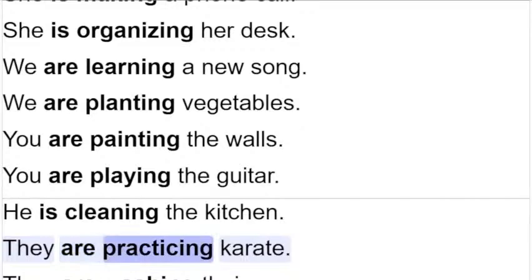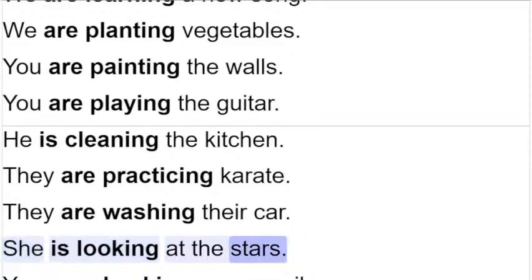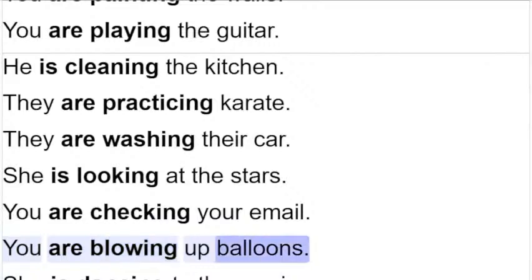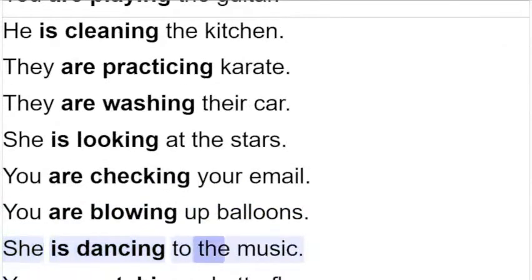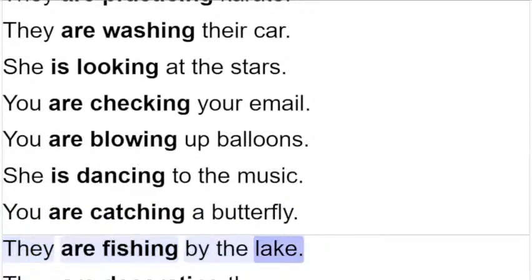They are practicing karate. They are washing their car. She is looking at the stars. You are checking your email. You are blowing up balloons. She is dancing to the music. You are catching a butterfly. They are fishing by the lake.